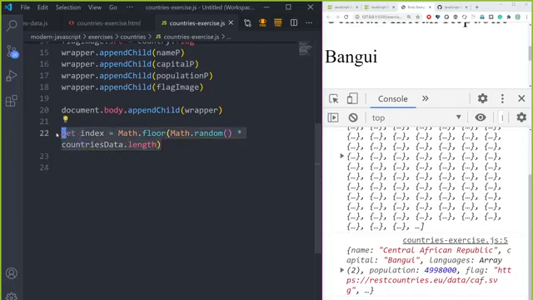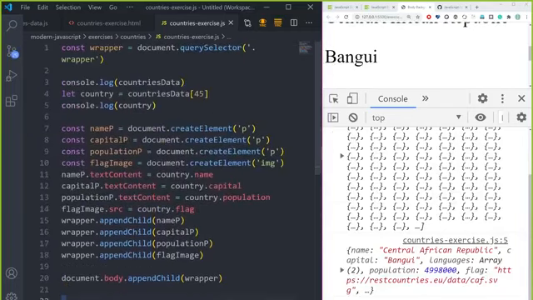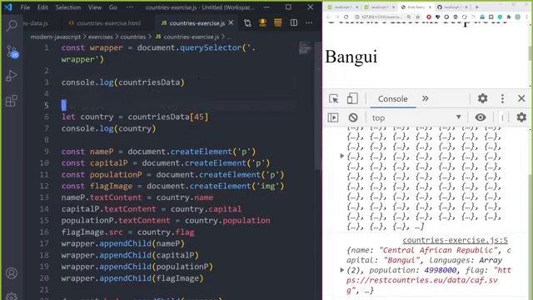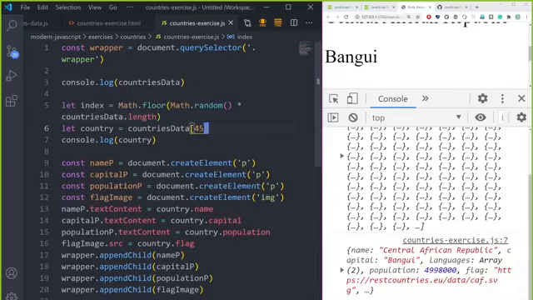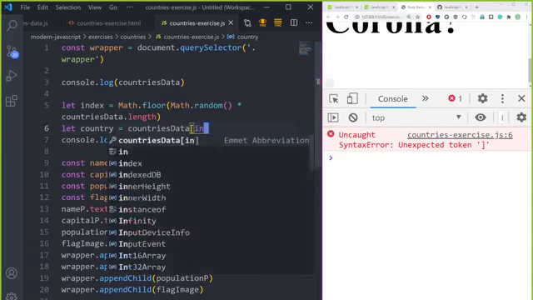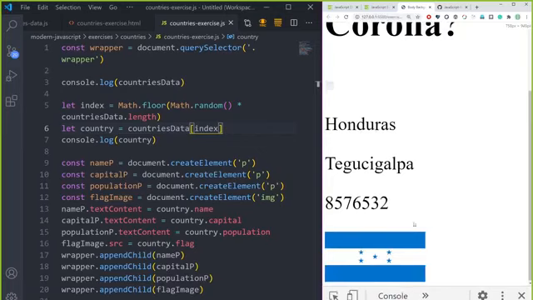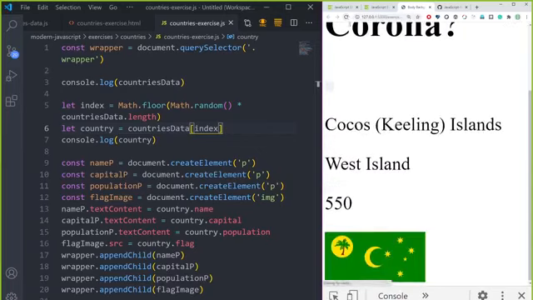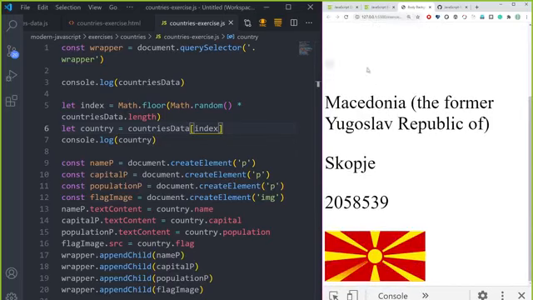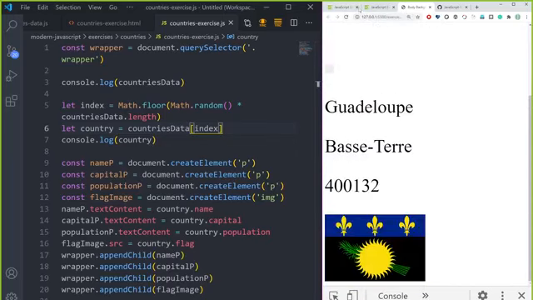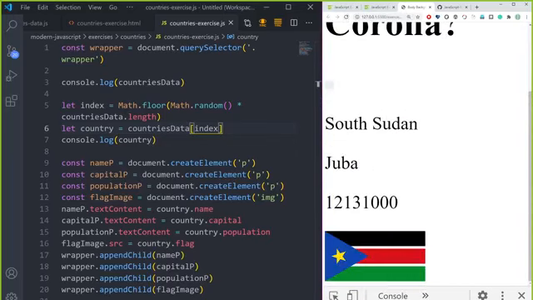Okay, now let's make use of this index here instead of working manually. So instead of passing numbers like that, I can just pass the index. Now we may just get a different country. Let's refresh. Oh yeah, another country. Great. Does it make sense?